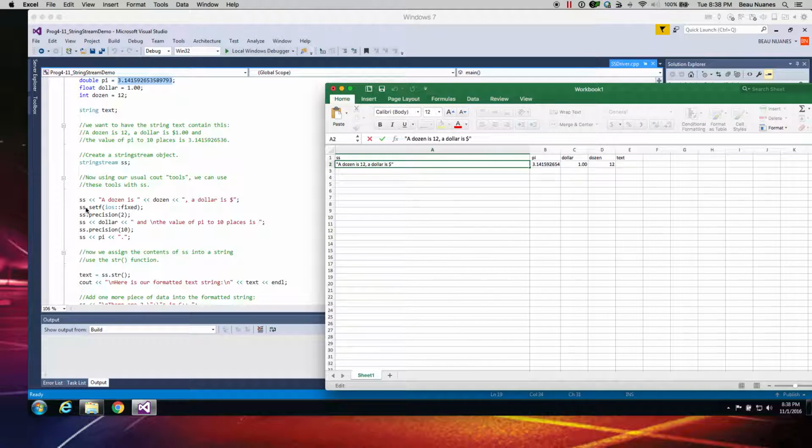Dollar sign. And now we do the fixed iOS flag and the precision so that we get 2 decimals. So is, and then ss dollar, which has a value of 1.00. So now it is 1.00. There we go. 1.00 there. That's to this point. Now we get this text written to it. So space and then we get a new line.